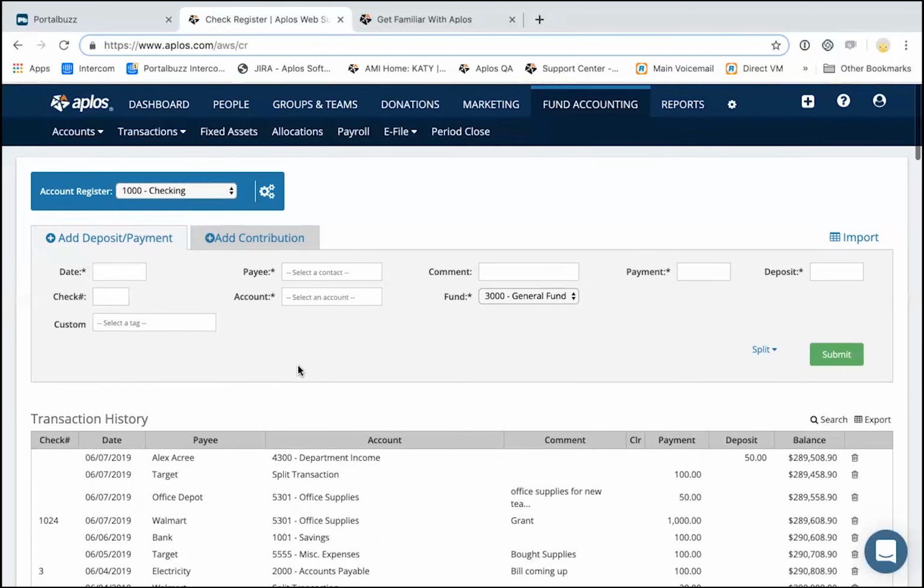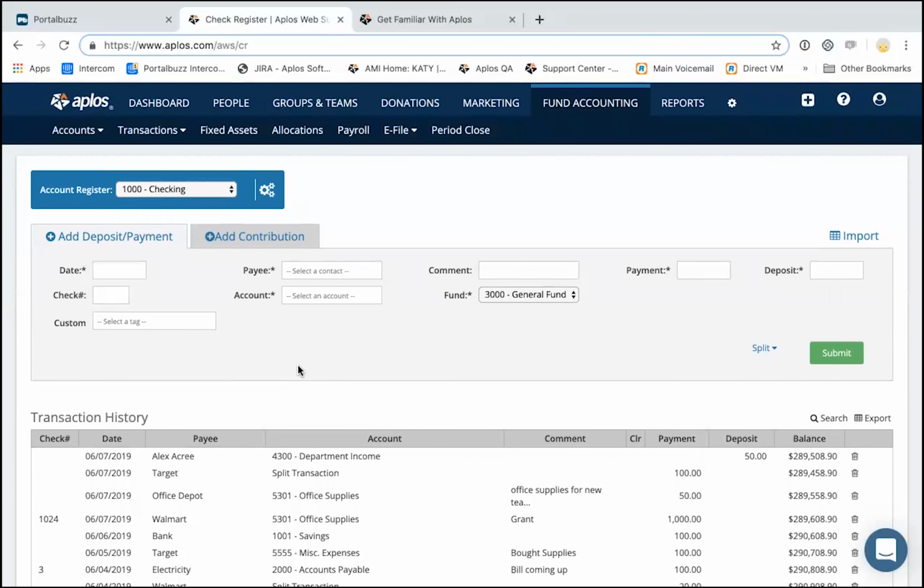So that's a brief overview of using the register screen. Again, this is where you're going to be spending the majority of your time in the accounting side of the software, recording things. Most of your transactions will be here.